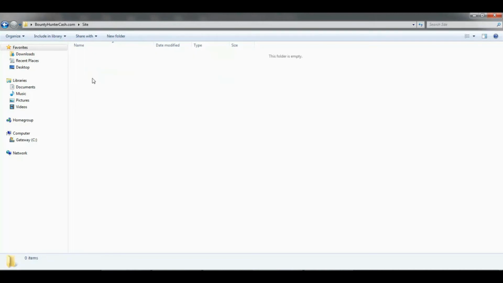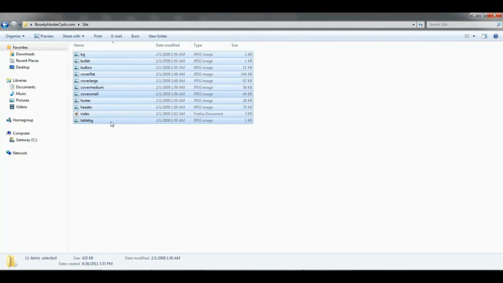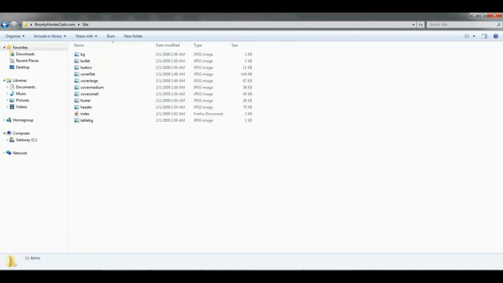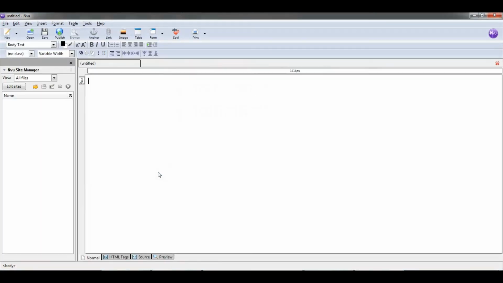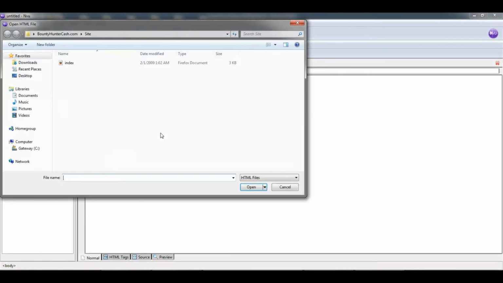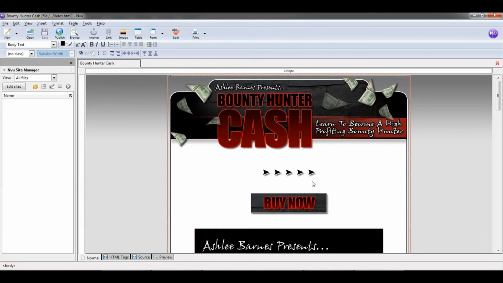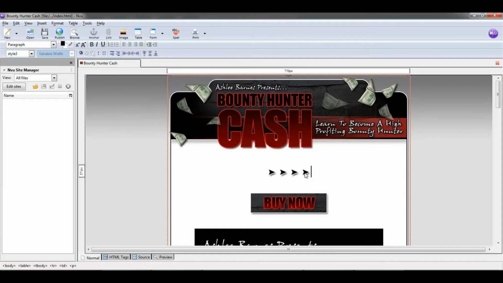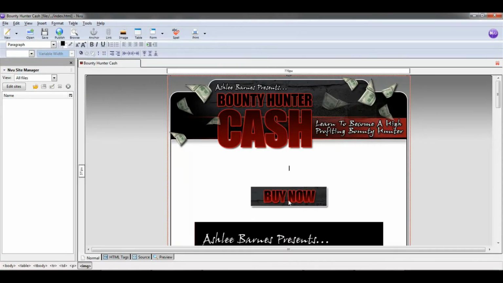Now there's a couple of different ways you can edit this. You can use a what-you-see-is-what-you-get editor, like InView. And if we open this up, open up the index page, I would just simply come in here and delete all of this out.